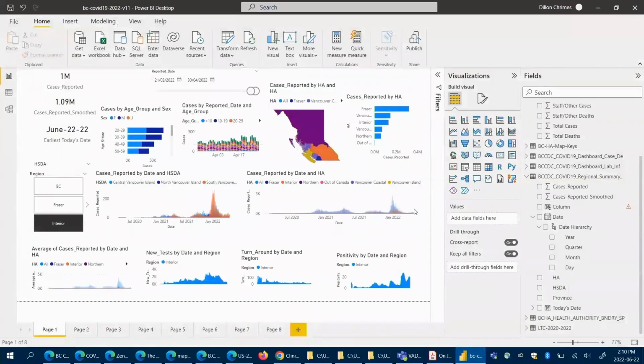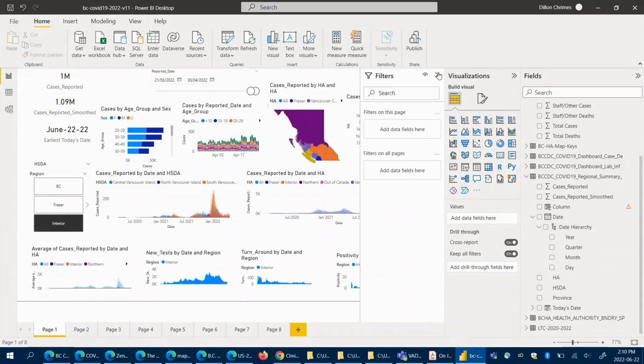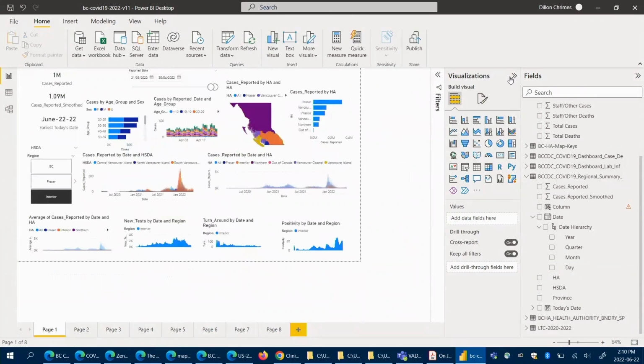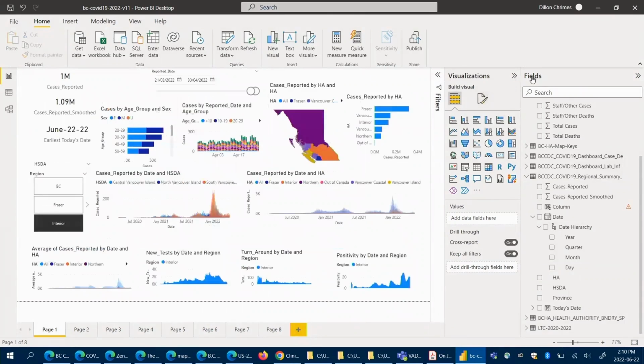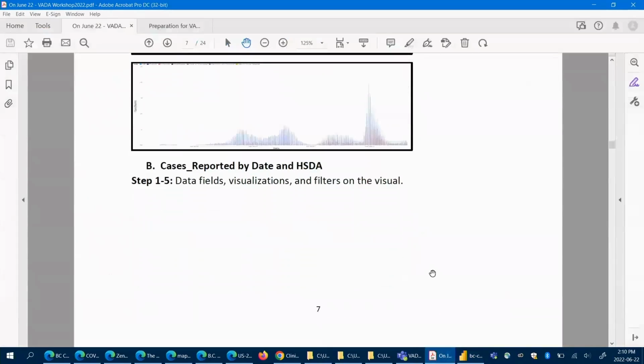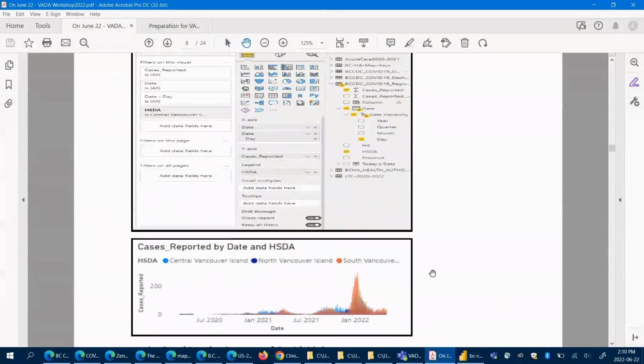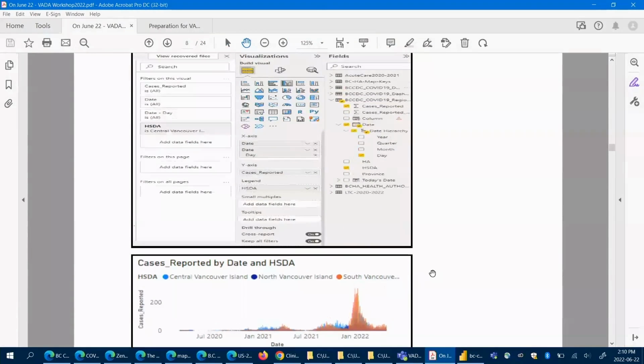But it's basic. I mean, in Excel you can graph something similar, but this has a certain functionality with fields, visualizations, and filters. So for me, when I was graphing and doing this dashboard, this is where I'm at the whole time, making sure that the filters are there if they need to be, if there needs to be visualization or formatting, etc. So that's that graph, and then we can go into the next kind of graph that's kind of similar in its setup, which is the case reported by date in HSD.